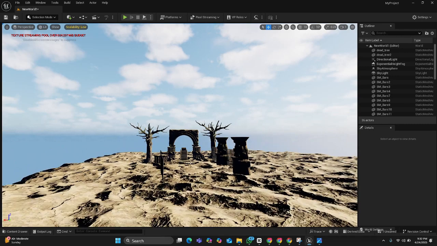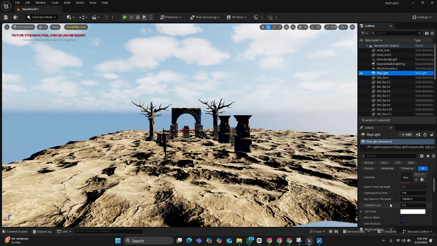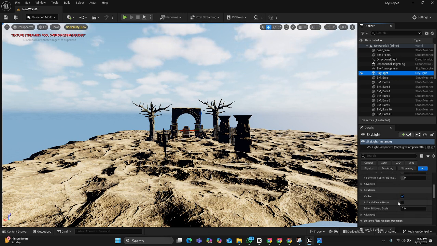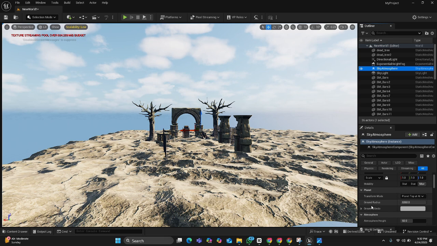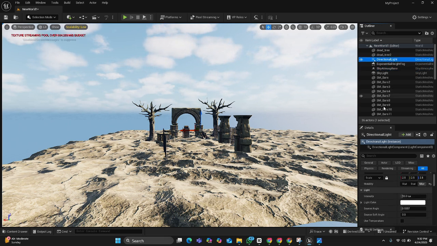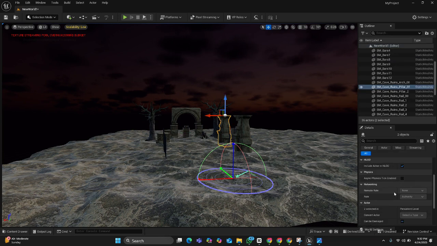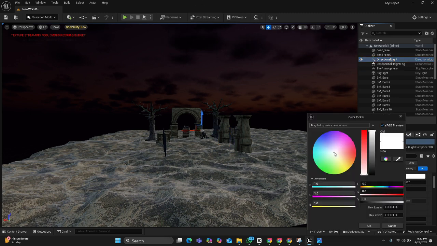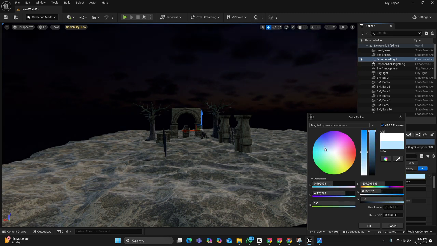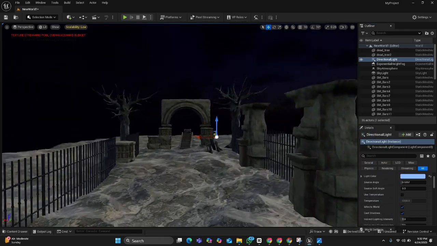After that, I made this night scene. I went to the directional light, pressed Control L, and it made it night-ish. Then in the directional light I made it bluish, gave it a bluish tint. This looks good, pretty sick.